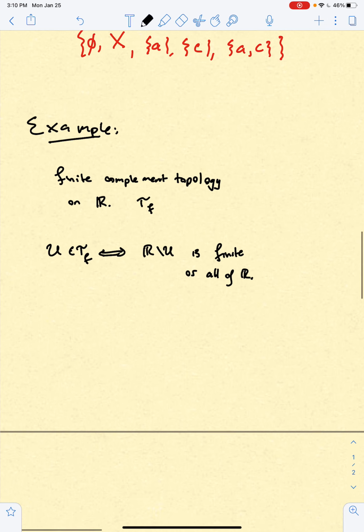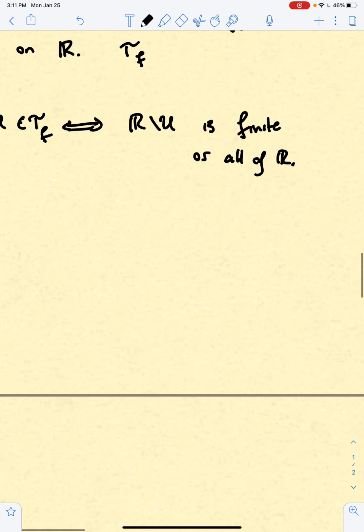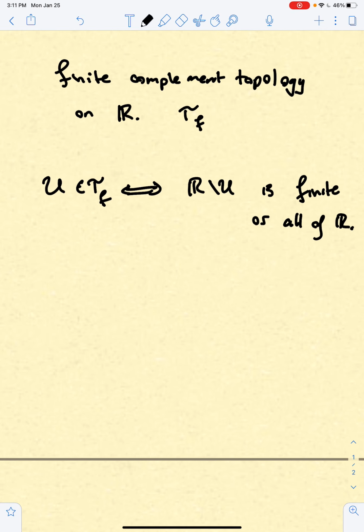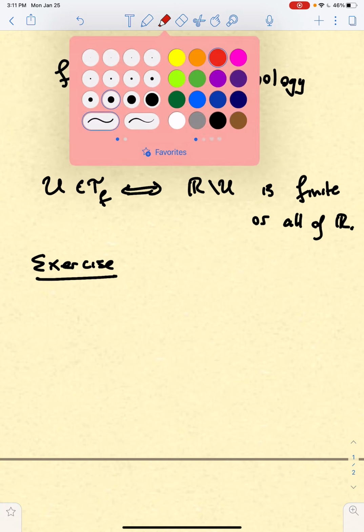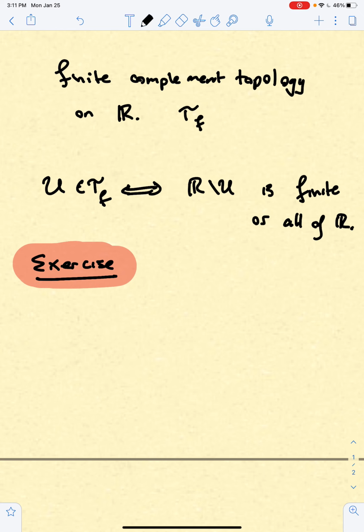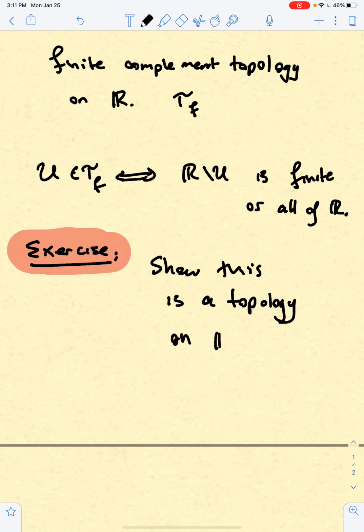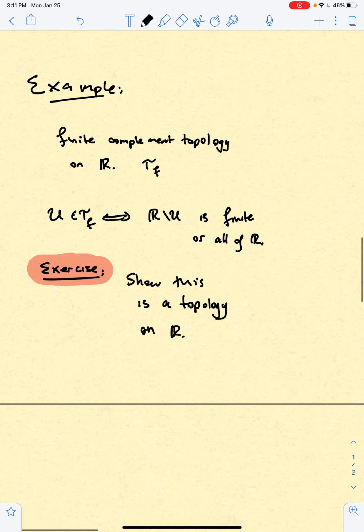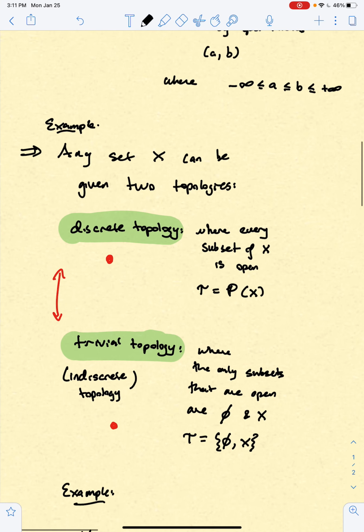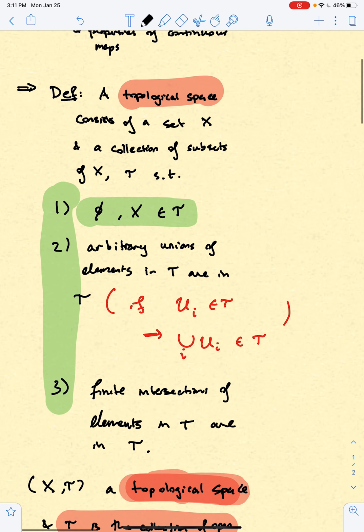So as an exercise, I want you guys to show that this is a topology. This isn't something I'm going to collect. It's just a useful little thing to do on your own. Show this is a topology. In order to do that, you have to show that this collection of subsets satisfies these three things.